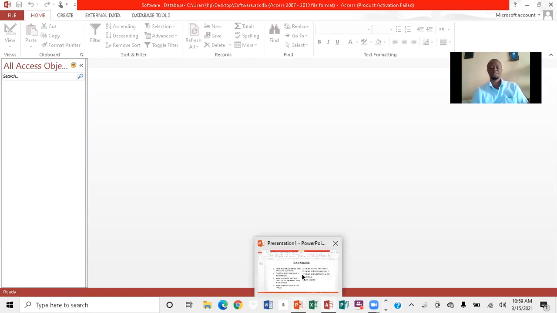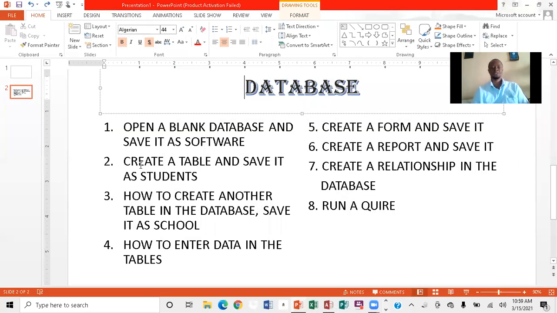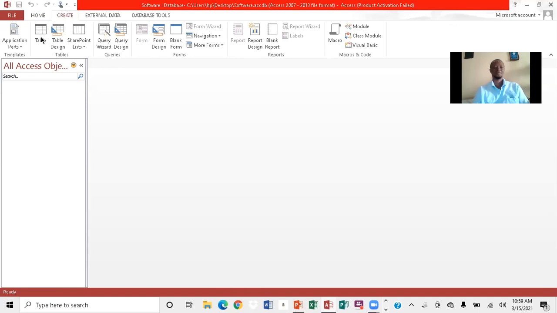So let us see what we have next. Create a table and save it as student. We're going to create a table now. First thing, we come right here to Create. If you notice, you have Table here and you have Table Design, so you can actually do it in two different ways. I'm going to do it this way first.